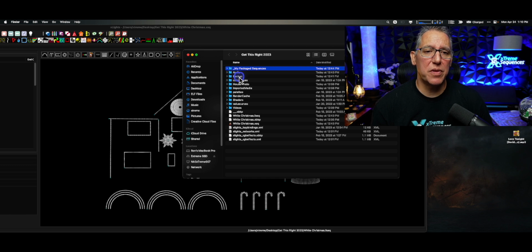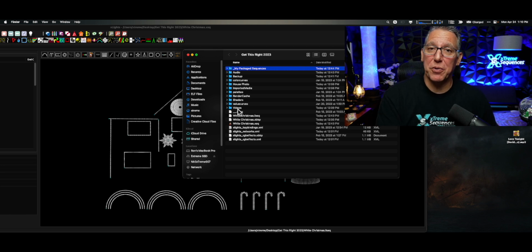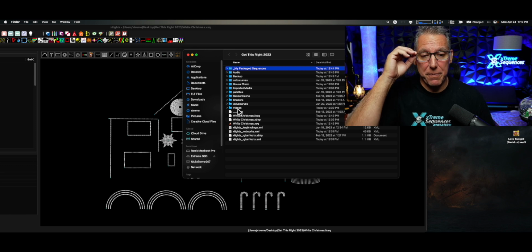The audio, the backup, color curves, import media, palettes, render cache, shaders, value curves, videos, all of these files create themselves. You don't need to create those. These will all create themselves when you begin the importing process of sequences if you're going to be mapping.